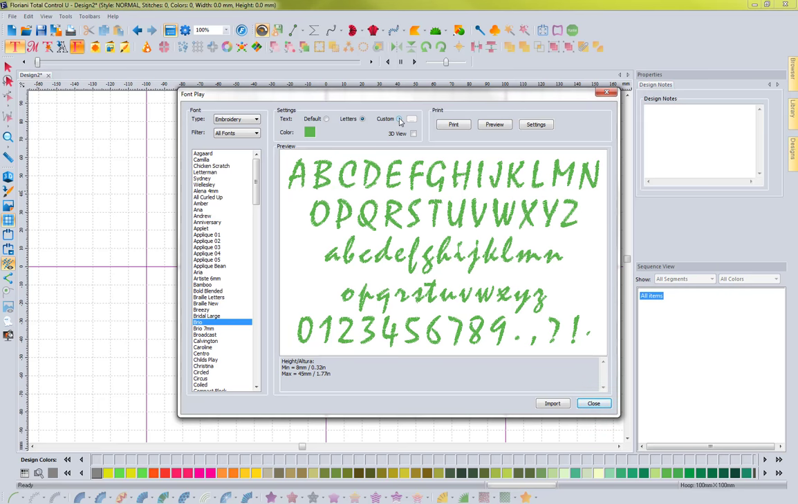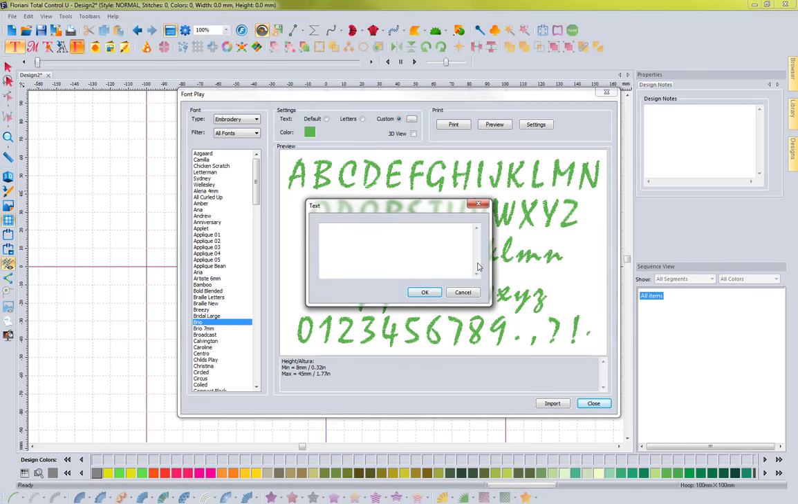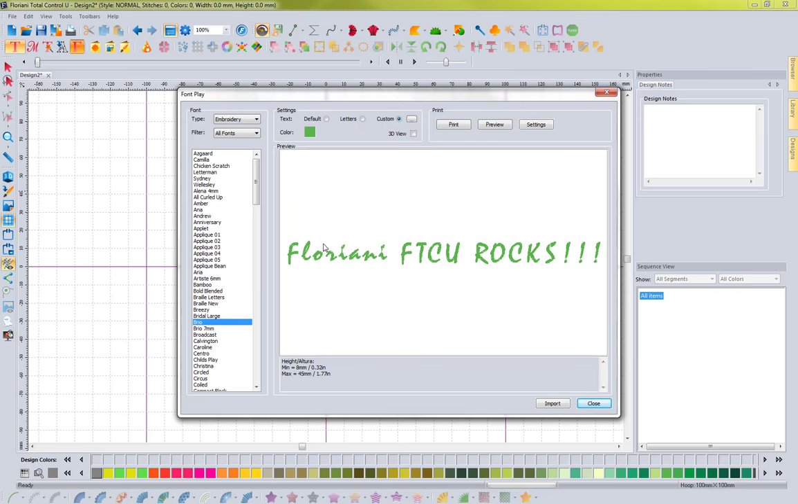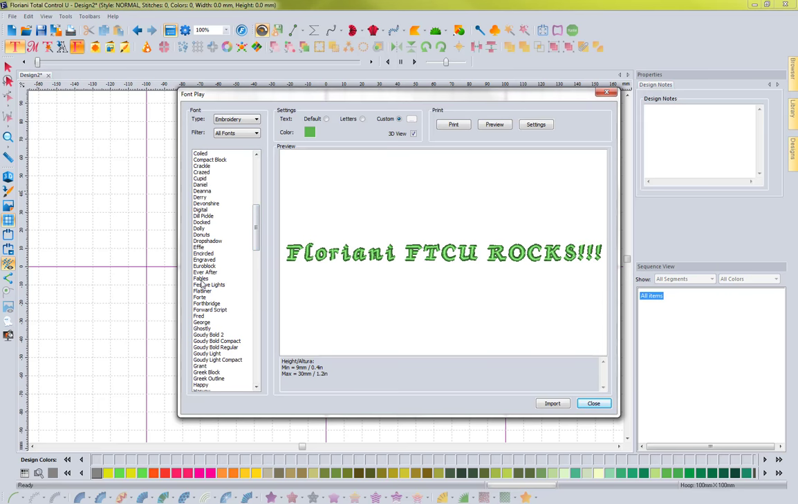We also added the ability to write your own sentence. So if you knew what you wanted to say, I clicked on this little custom icon. Now I can type Floriani FTCU rocks. You can write up a little sentence there, hit OK, and it's going to bring that up so that you can see what it looks like in the font that you have selected. So if you know what you want to say in a sentence, you can start clicking on the different fonts and find the one that works best for you. And when you find it, you can bring it into the software, and I'll show you how in a second.